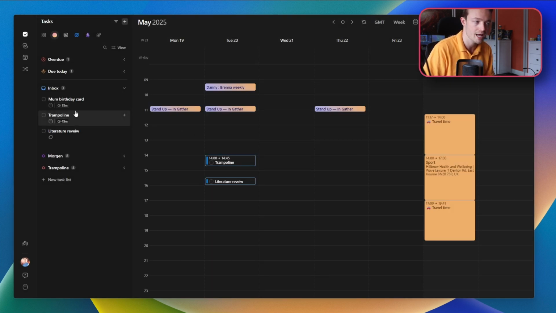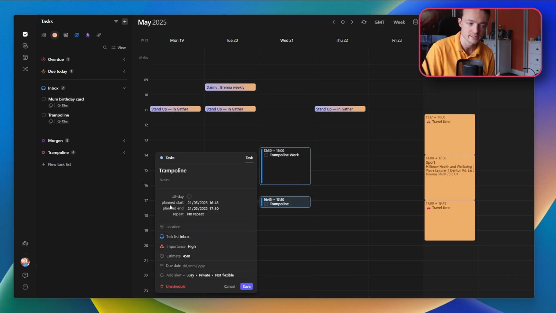So if I drag the literature review task in again, you can see it's still 30 minutes. But if I drag the trampoline task in, it's longer at 45. Mum's birthday card, 15 minutes, is a 15-minute slot, so a bit shorter. These session slots all have unique planned start, date, and end times.